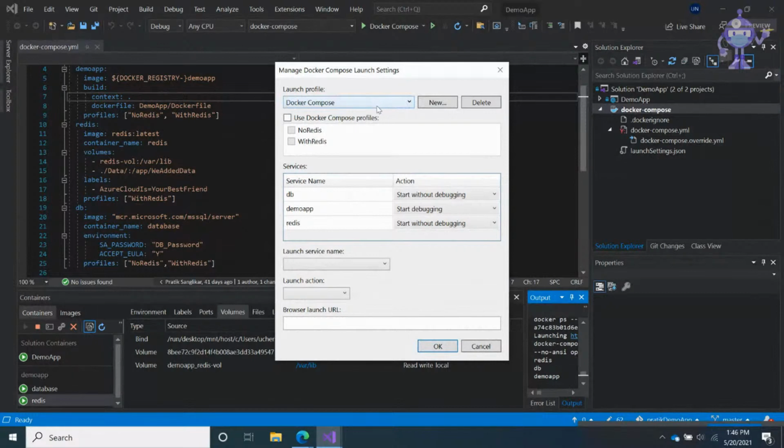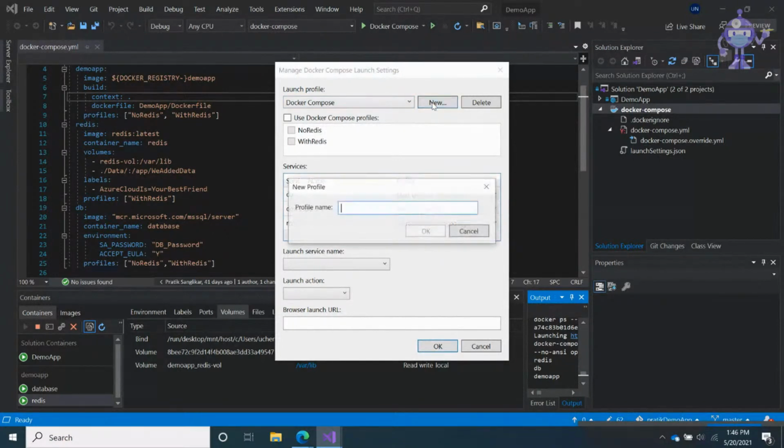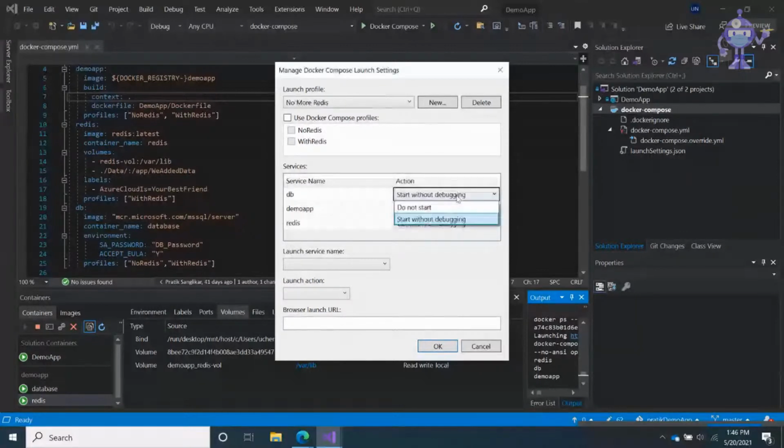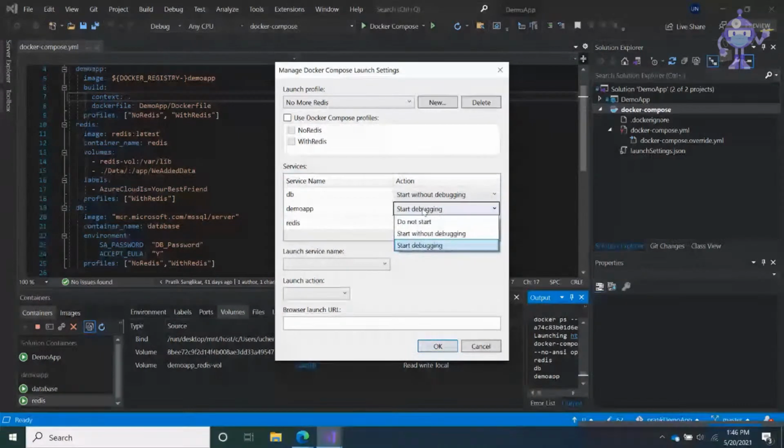But I actually don't want to override my favorite Docker Compose services all up. So I'm going to create a new launch profile called No More Redis, and hit OK. Now that I have this new launch profile, I have options. I can individually select services, and you'll see that .NET services have the ability to be set to do not start or start without debugging, whereas Redis only has either don't start or start without debugging.